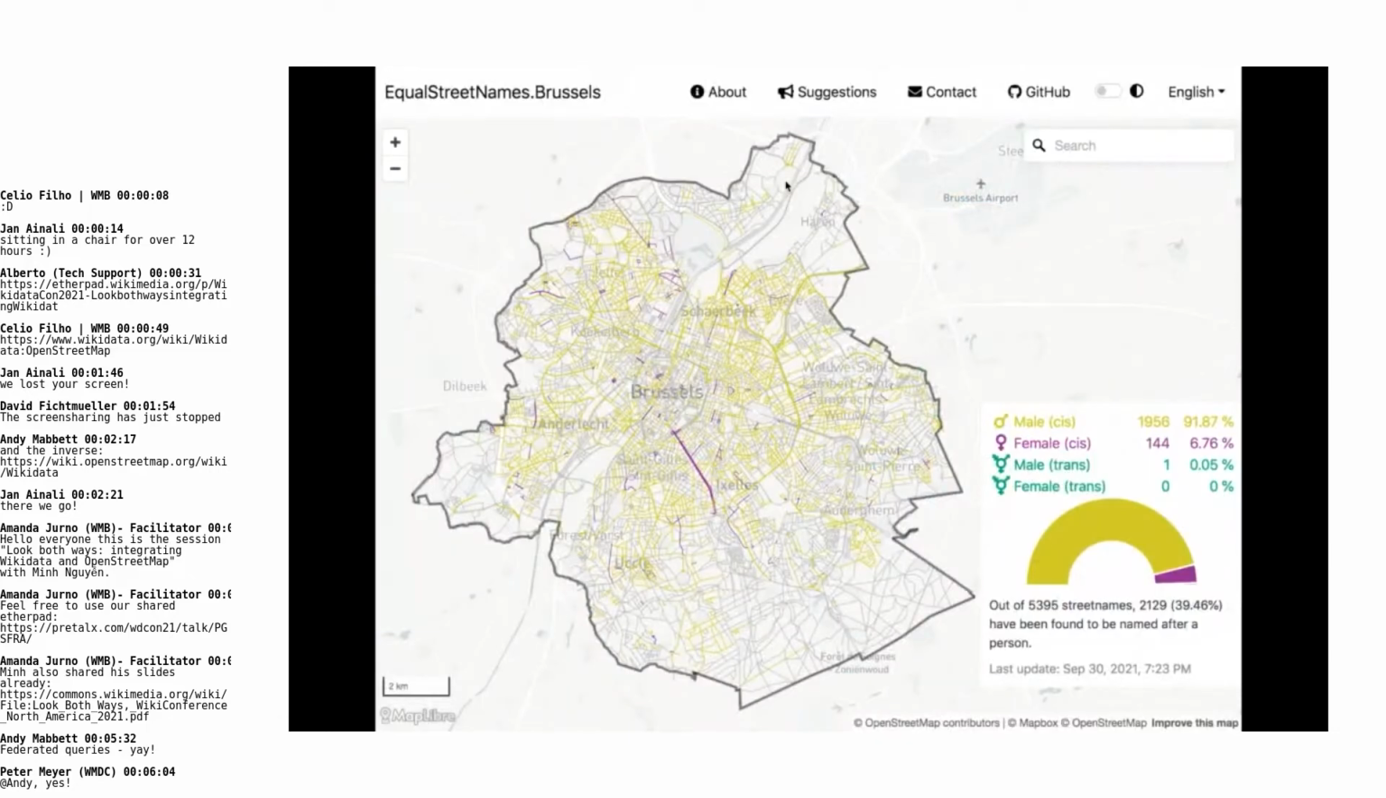For example, a Belgian initiative called Equal Street Names systematically tagged every street in Brussels with its namesake and created a Wikidata item for each namesake, making it possible to visualize the distribution of street names by gender. In a second phase, the initiative is organizing workshops to provide city councils with actionable information about street renaming opportunities. So if you saw a talk earlier today about the representation of gender minorities in Wikidata, the efforts around that can have a positive impact on OpenStreetMap as well.